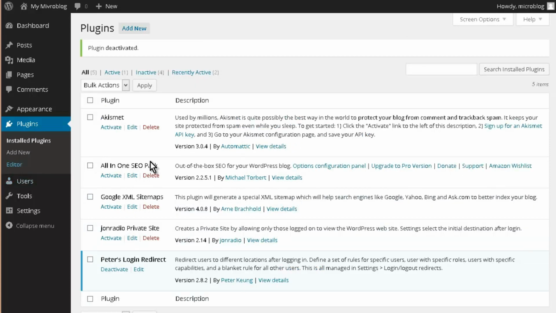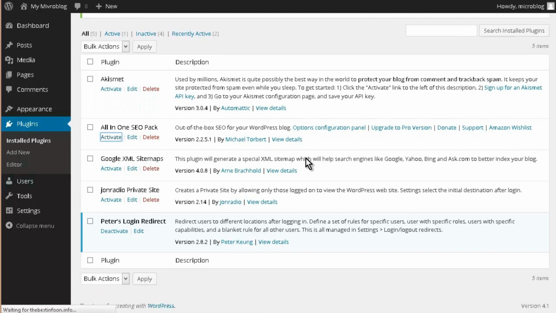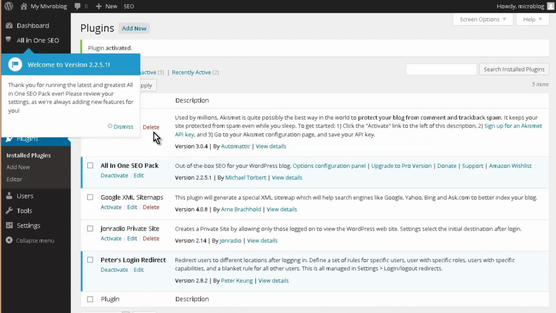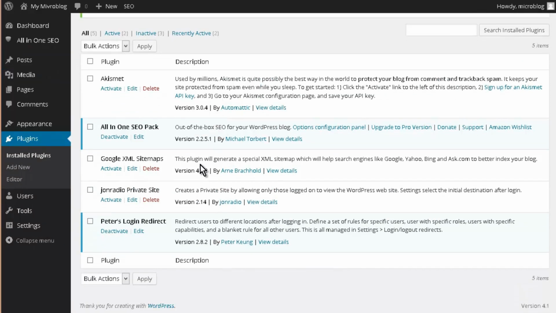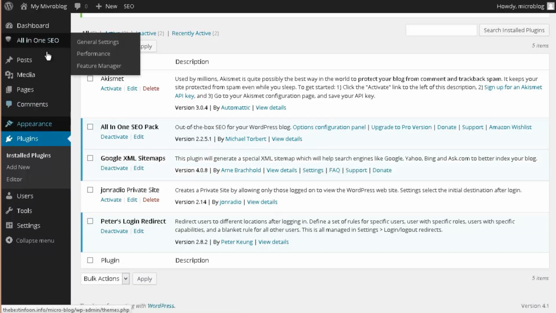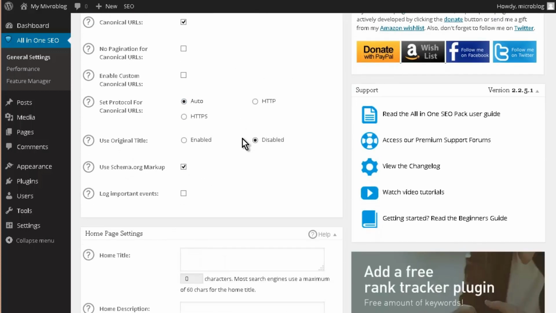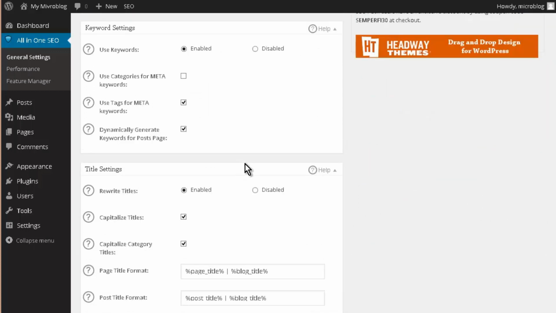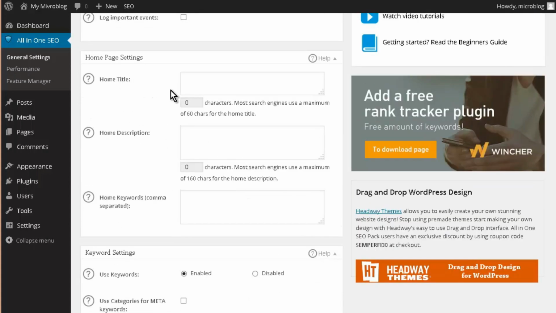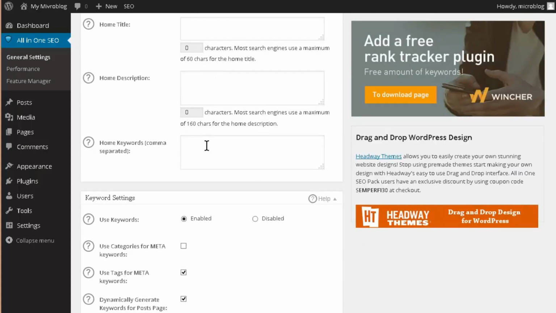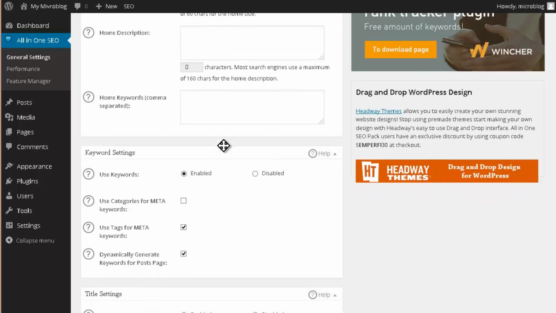Okay, so now our site is public, so we can go into the All in One SEO Pack and activate this. And the Google XML Sitemap and activate that. Okay, now we want to go to the All in One SEO Pack general settings. Okay, and then you can go down and change any of these that you want. You can keep them at the defaults. The only thing you might want to do is put in your home description and home keywords here.